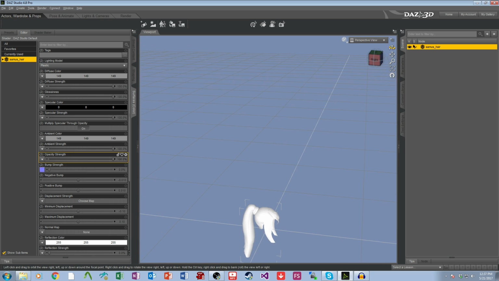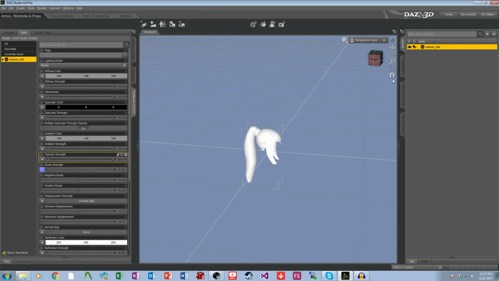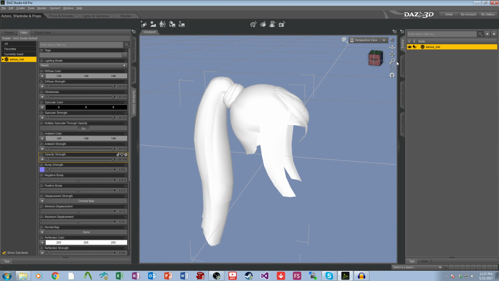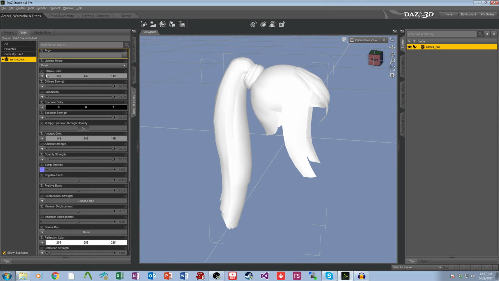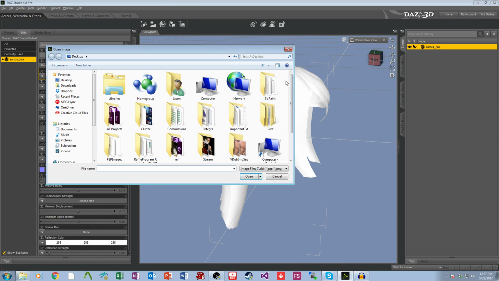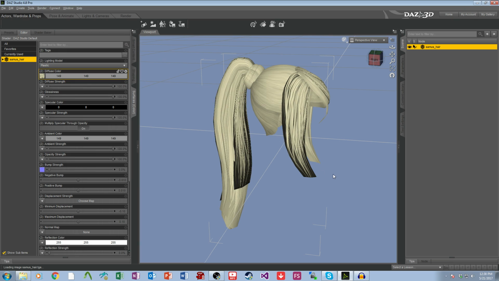From here, you can see the mesh has loaded and it has no textures. And so we're going to start by loading the diffuse texture by coming over to Diffuse Color, hit Browse, and you select your texture. So now the texture is loaded, but you'll see that the opacity is not loaded correctly.